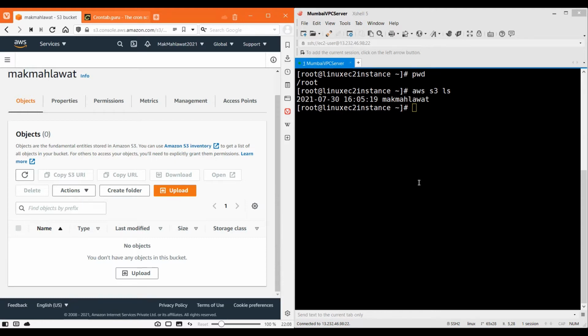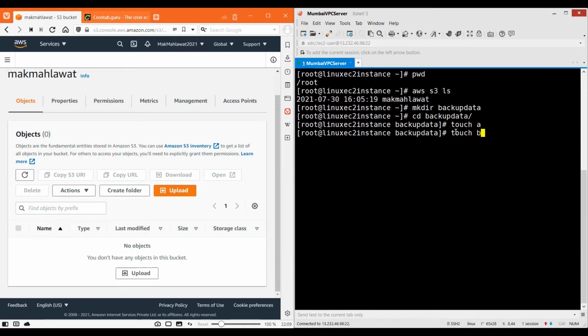So, for the purpose of this video, we are going to create a directory called backup data and sync its contents to our S3 bucket. Let's go ahead. So I'm on the EC2 instance and I'm currently in the root directory. I will go ahead and create a directory called backup data. I will go inside the backup data and create some test files, and list them for you.